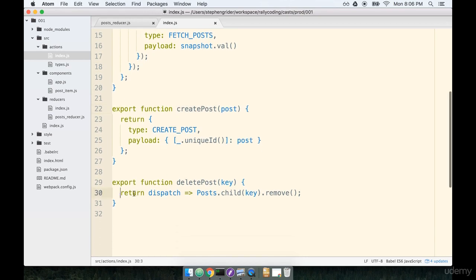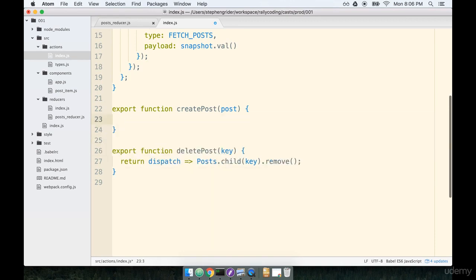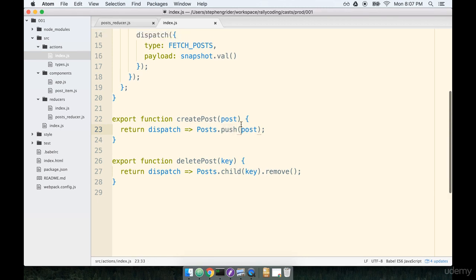We're going to take a near identical approach as we did with post.childKeyRemove. But instead of removing, we're instead going to push this post. Remember that with Firebase, this push right here is not actually the Array.prototype.push that we get with JavaScript. This is saying, hey, push this new bit of data into our database. It's not quite the same as pushing onto an array.